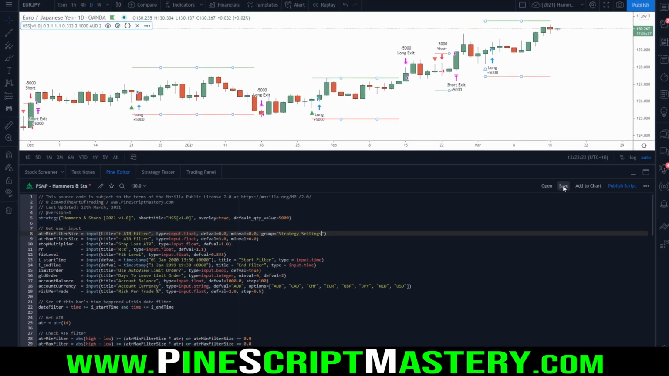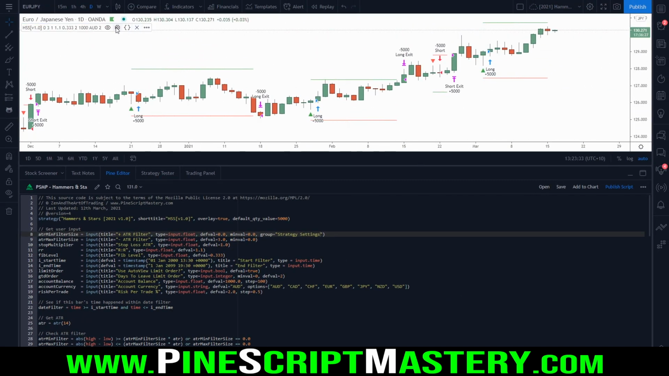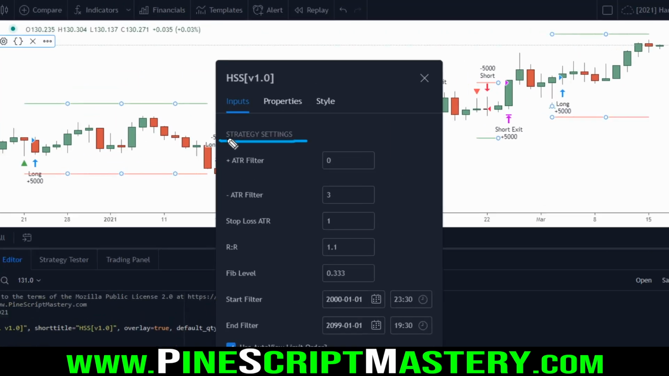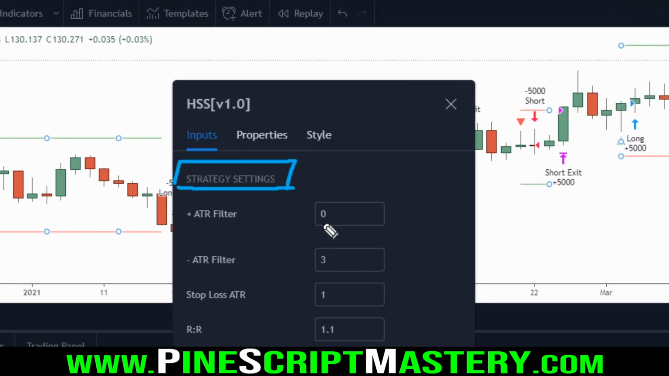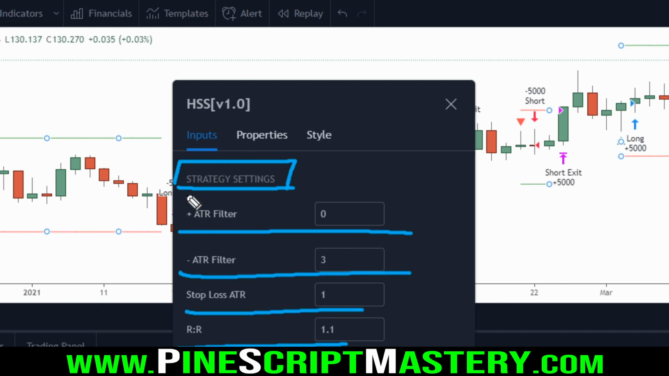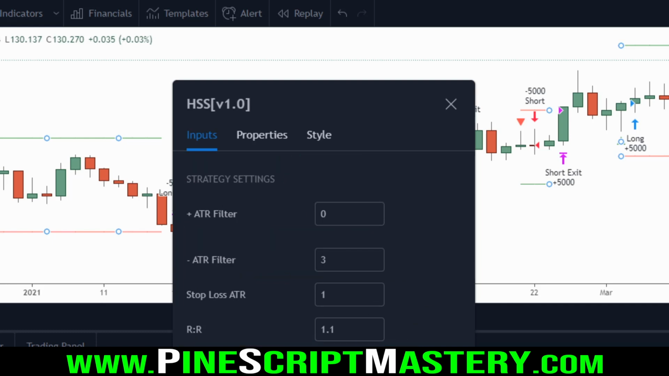And now if I save the script and we come up to the settings menu, you can see that we now have a header here that says strategy settings. But I've only applied it to one input parameter so far. If I were to apply this to multiple input parameters, they would all fall under this header. And that is one way we can separate our script settings using this new parameter.